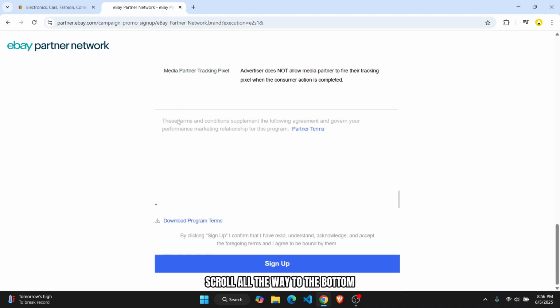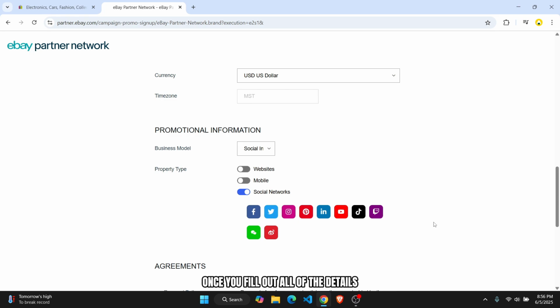Scroll all the way to the bottom and then simply click on the sign up button once you fill out all of the details. And if they think you're eligible to be an affiliate, then they will verify your account and you should be good to go.